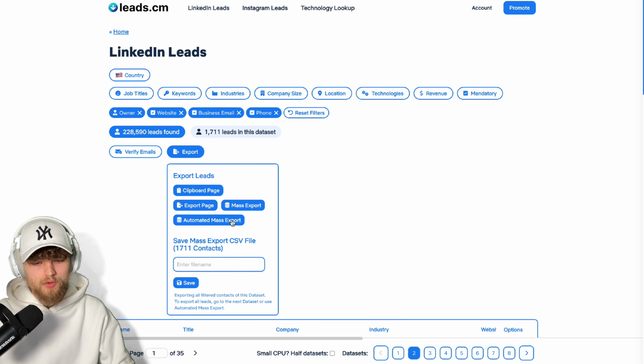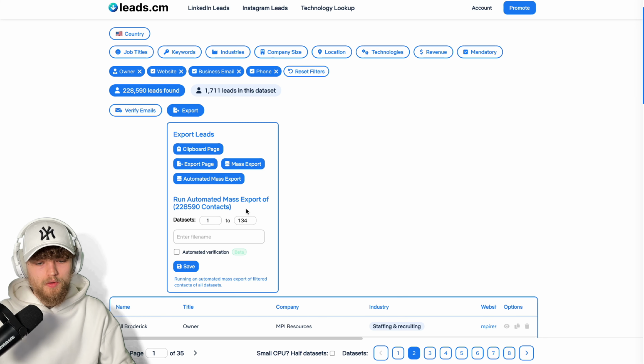Of course, you have the option to click on automated mass export. This will give you the ability to choose which datasets you want to export. You basically create a zip file that will then give you the contacts of all datasets. So to test this, I will just go with the first 5 datasets, type in 1 to 5, and then I click on save.